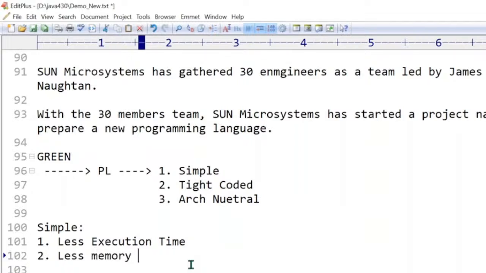Another one is what there? Less memory. And the third one is a funny thing. Even myself, initially I didn't believe that. But after getting information from Sun Microsystems documentation, I came to know that, okay, this is also a valid reason. What is given there? Less power consumption.